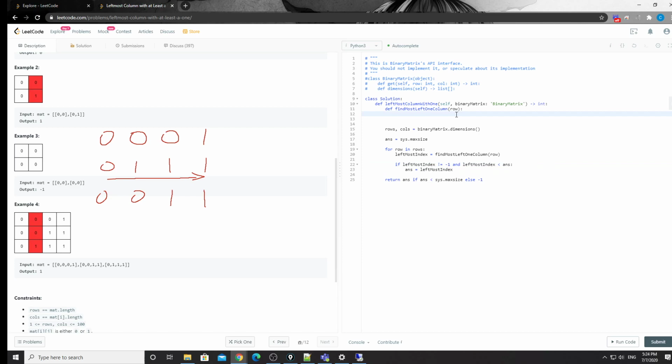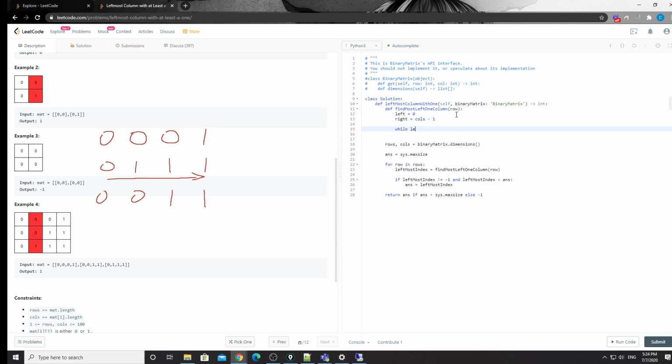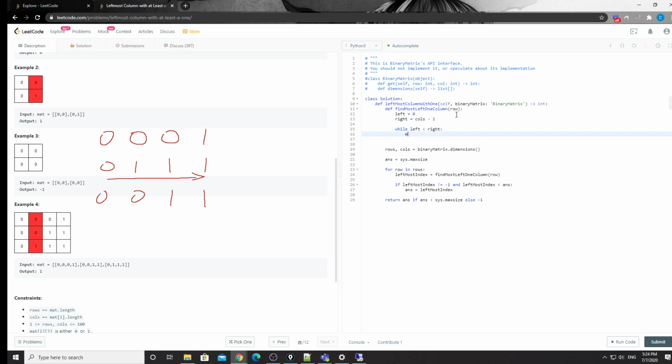So now with this row, how do we implement the binary search? In binary search, we usually have left and right. Left is 0 in this case, that's the index 0. The right side is the columns minus 1. And while left is smaller than right, we do the normal template for the binary search.